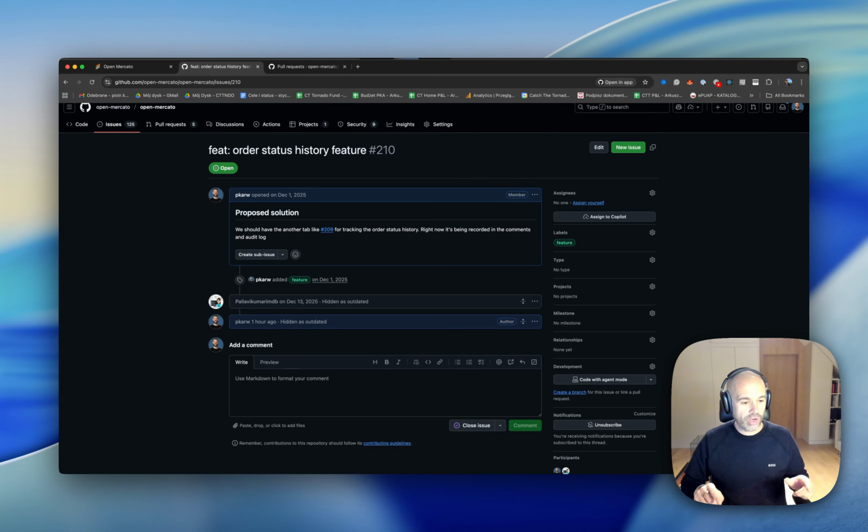So this feature, as I understand it, is about changing this view. This is the Open Mercato sales order details view, and we'd like to add a status change history. Whenever I change the status, it's properly saved, but it's not displayed, so you can't see how this history of changes got applied.